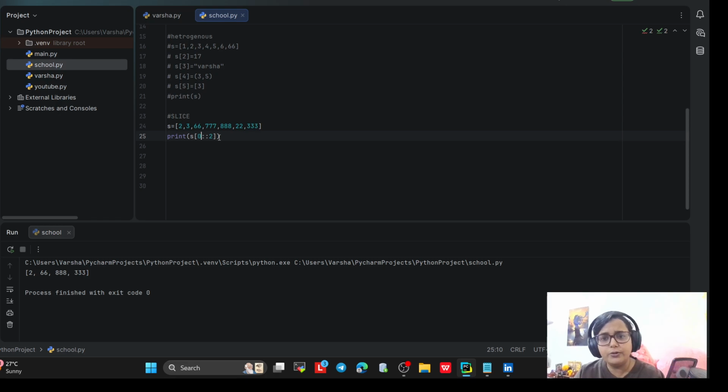Okay. Now we will do the same thing. I will not write the starting point. At the last position, for example, I am writing only the 4th position. So it will take everything from position 0 to the 4th position, even though I didn't define the starting point. See, 2 and 66, skipping 2 values. So this is a very good thing in slicing.